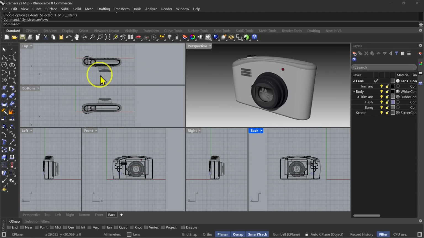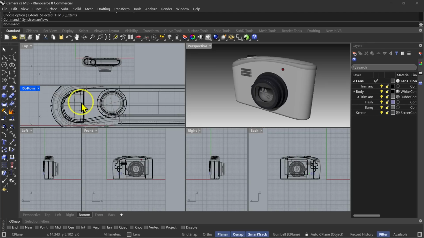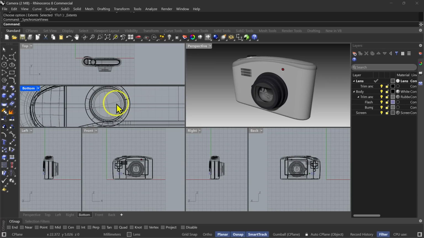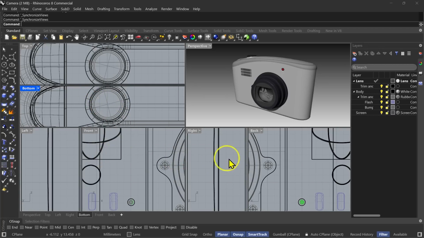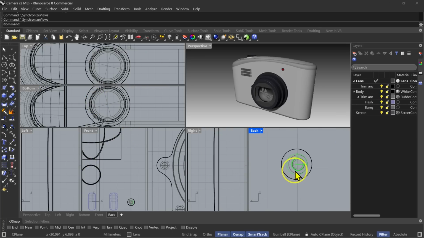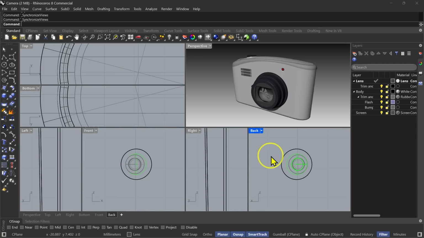Let me try it again. This time I will use bottom view as reference. I will zoom into the camera button. And now, as my previous command was synchronize all viewports, I will just have to click the right mouse button to use it again and again until I use another command. This makes the process faster as shown on your screen.